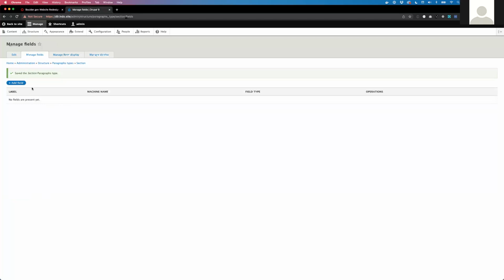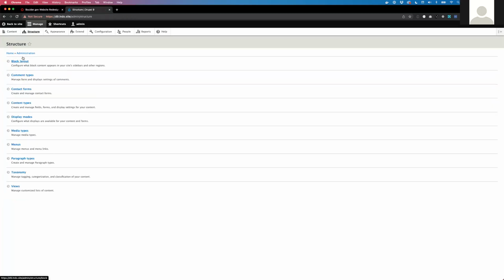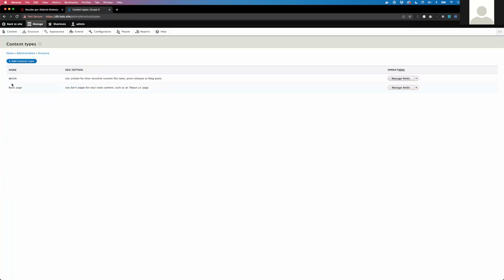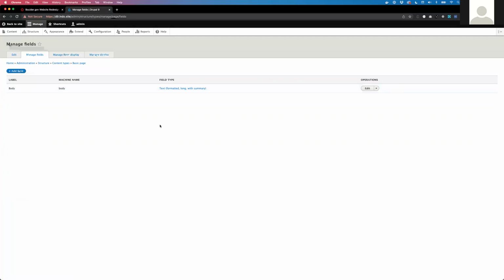I could add fields if I wanted to. I could give my section a title or really add whatever fields I want to, but it's not a requirement. It's not necessary, so I'm going to skip that for now. I'll go back to admin structure, take a look at content types. These again are the 2 content types provided by Drupal right out of the box. We'll hit manage fields on basic page.